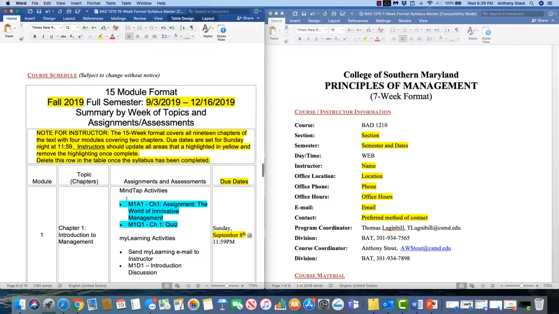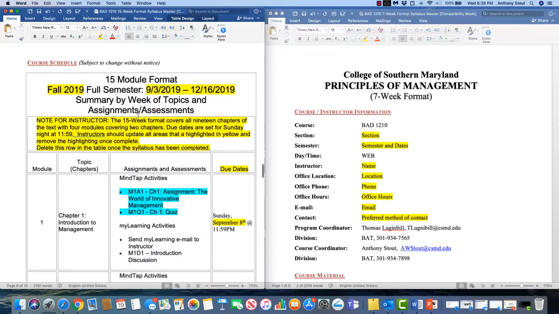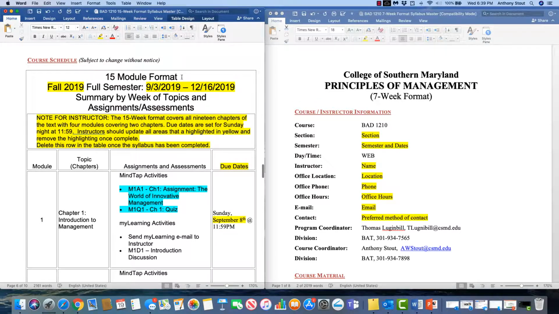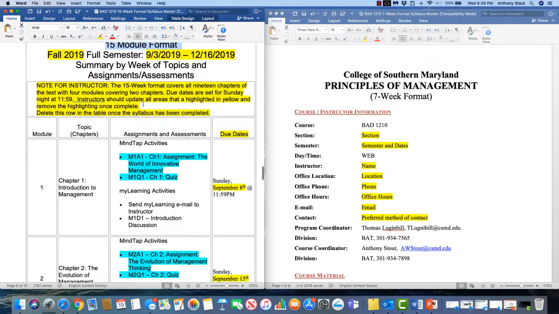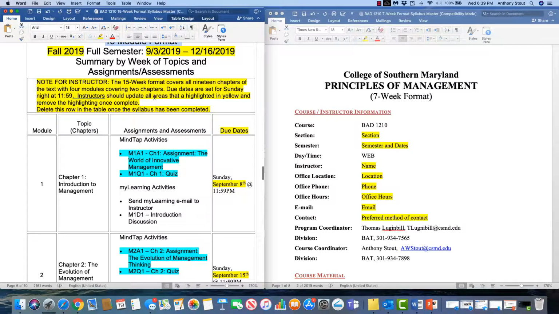So you see this, the 15 module format. I put the dates in there and the dates for the semester. So you won't need to edit that. That area there where there's a note for the instructor, you can actually go through and delete that once you've taken all the action necessary. So to the right you see due dates.